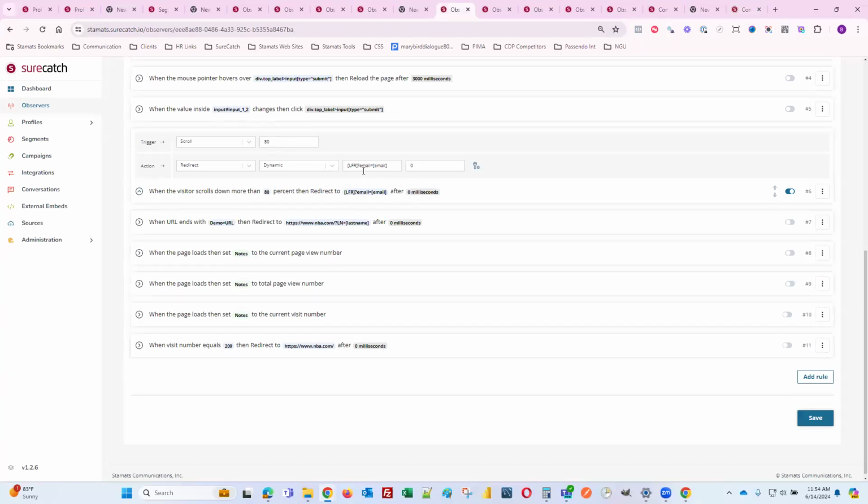We can pull any of the values from the profile property and place them into a URL for redirection alongside any type of text that we need to supplement that.